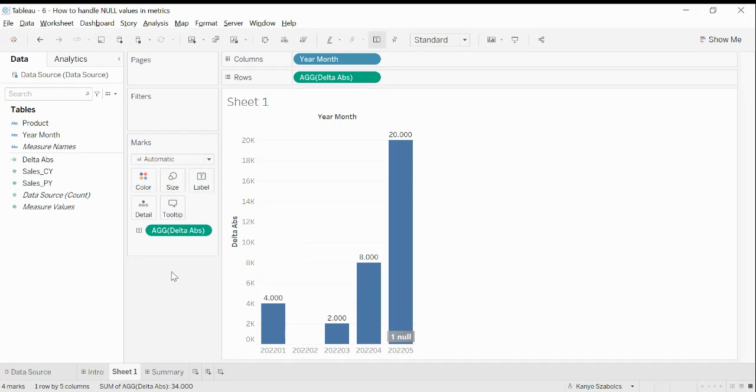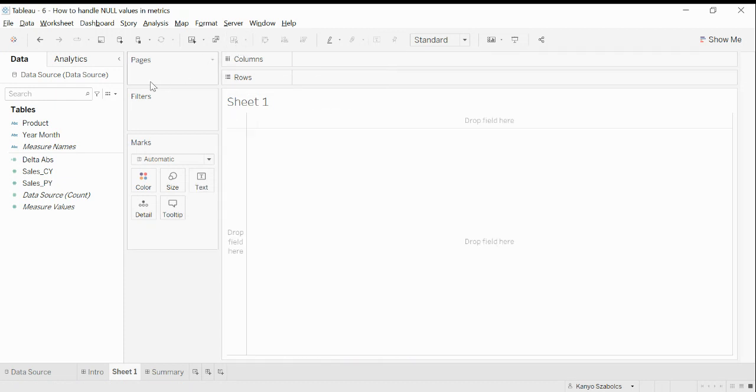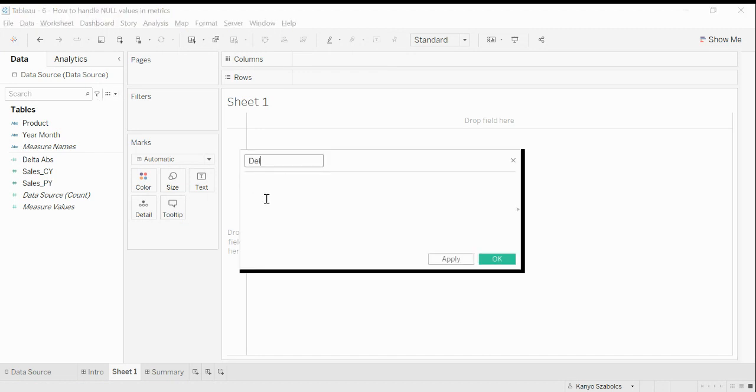The solution is the ZN function. What does it do? It converts the null values to a 0. And the 0 value is something that the sum function can handle. I show you how to make and how to include this ZN function in your calculation. I clear the view and I create a calculated field, delta abs with ZN.